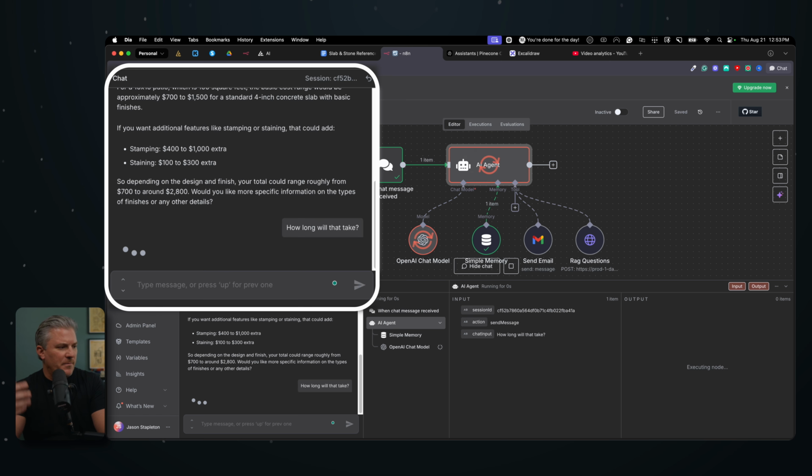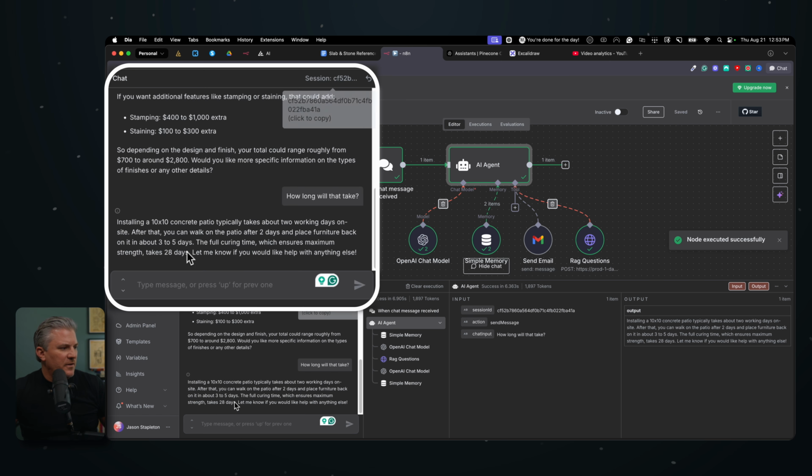So now we're going to ask it a question about timing. And again, you just see it working. A 10 by 10 concrete patio typically takes about 2 working days. After that, you can walk on the patio in 2 days and place furniture in about 3 to 5 days. Let me know if you would like help with anything else.